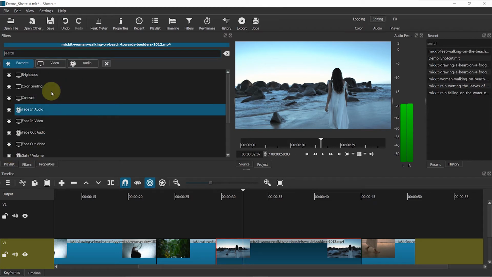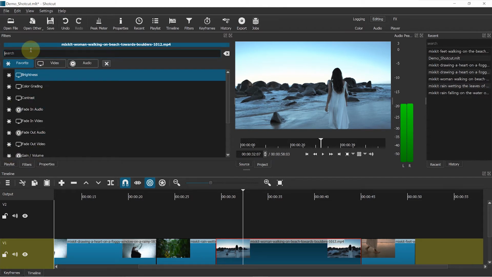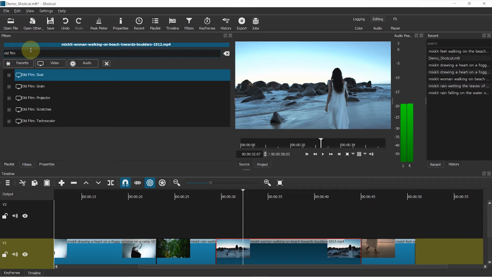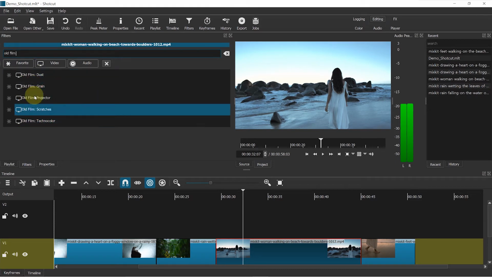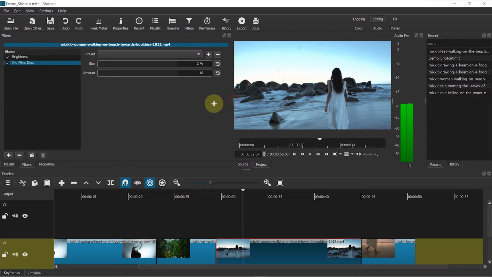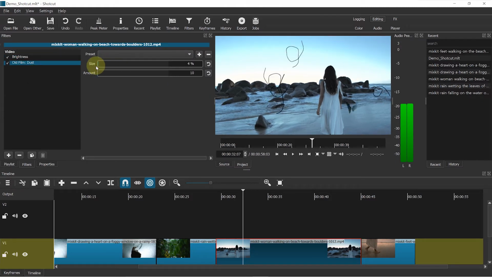If you know any effect, then you can search that effect here. Let's look for old film effect. We have all these effects available here. You can try any. Then you can make changes in amount and size.